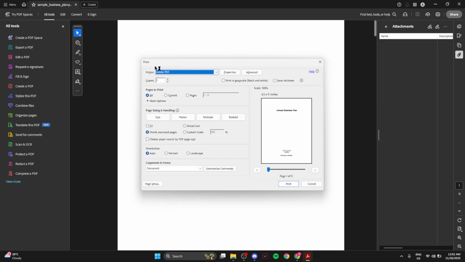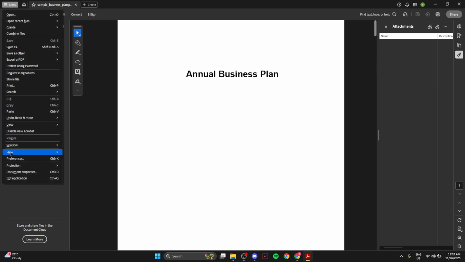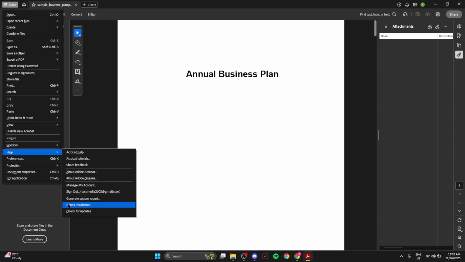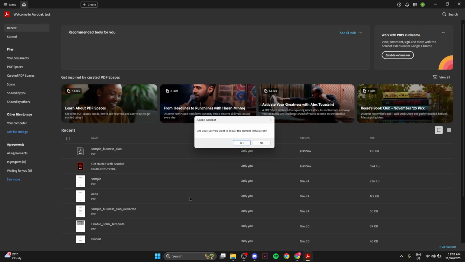Now, if after all these steps you're still facing issues, it might be necessary to repair your Adobe Acrobat installation. To do this, once again navigate to the Help menu and look for the option that says Repair Installation. This process will check the integrity of the program's files and fix any that may have gotten corrupted. It acts as a troubleshooting solution when other attempts haven't rectified the problem.